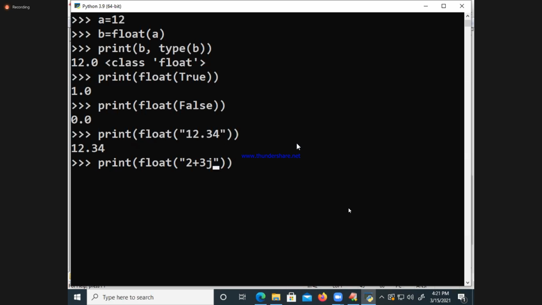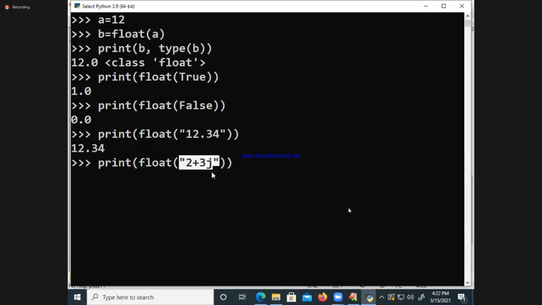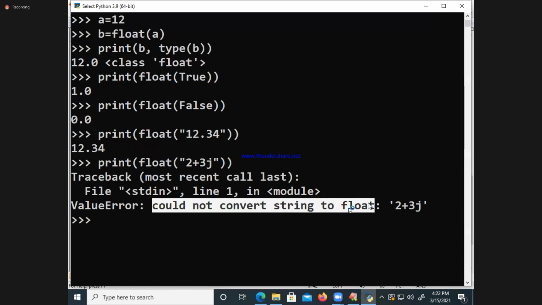Valid or invalid? Invalid. Why? Complex number is not a base literal 10. It is not a combination of our numerical numbers. It is called an imaginary number representation. You see that it is going to be called what? Could not convert string into what? Float. This is not possible to convert.